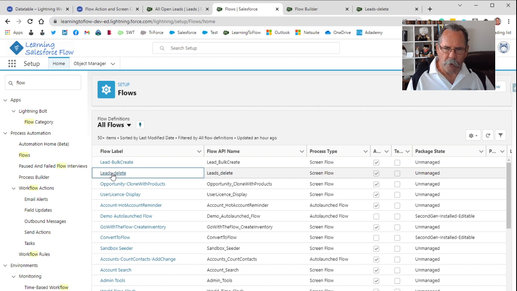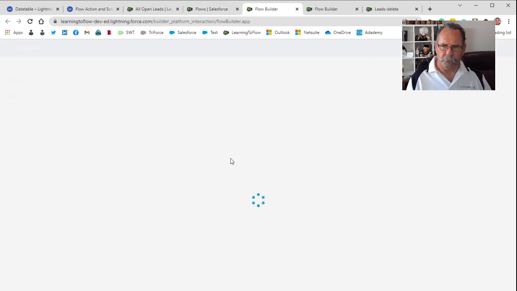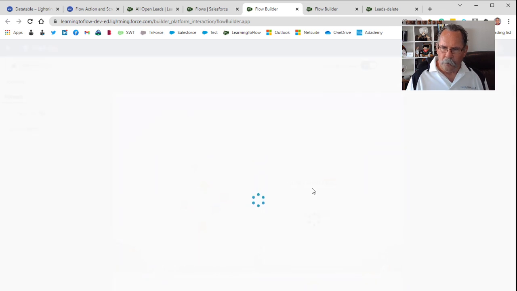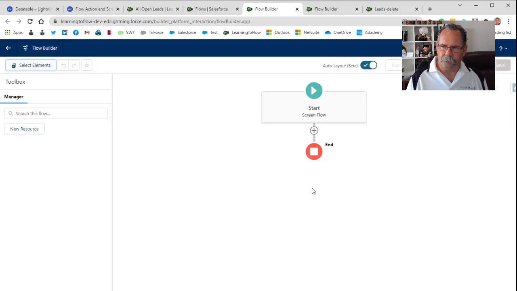Before we jump into that one, I'll create a new flow, a new screen flow, just to show you the ins and outs of the data table and how we use it. So this is going to be a screen flow because we want to guide users through selecting the records. We're happy with auto layout.